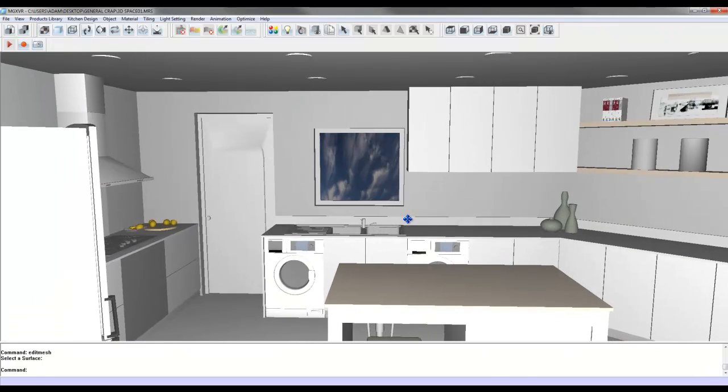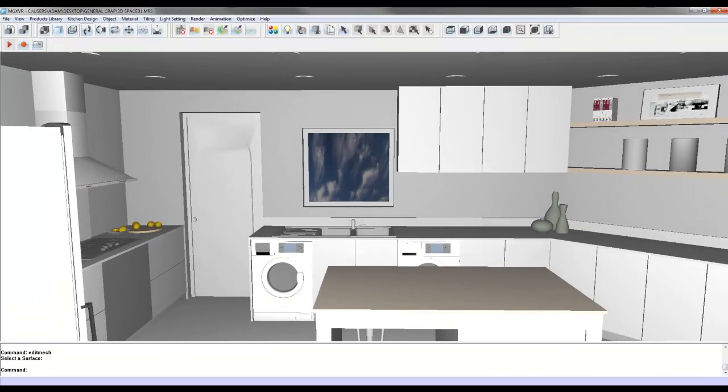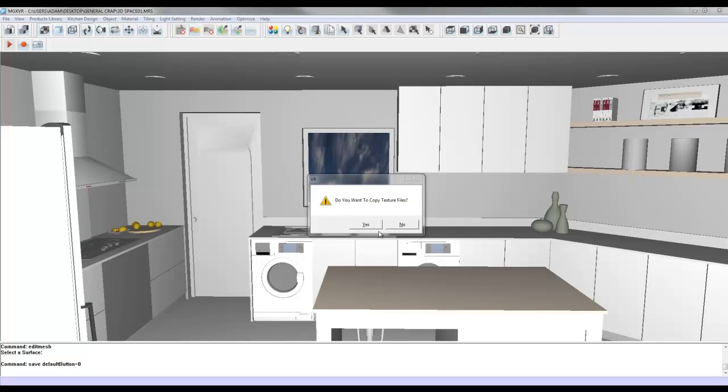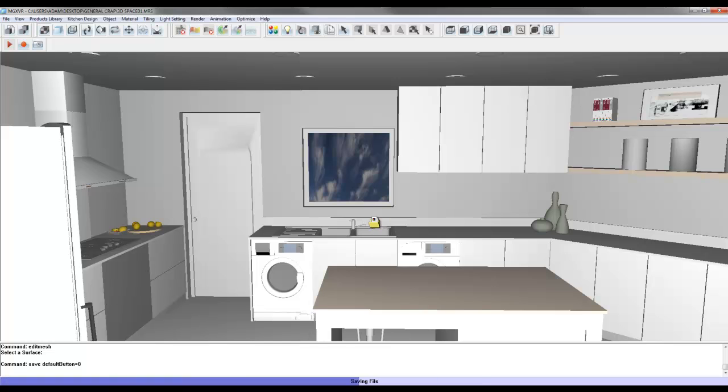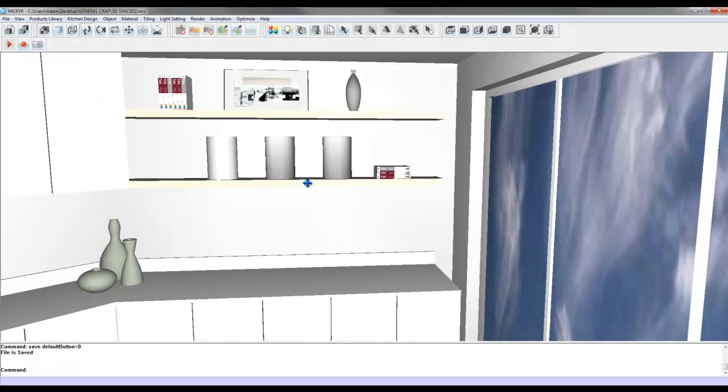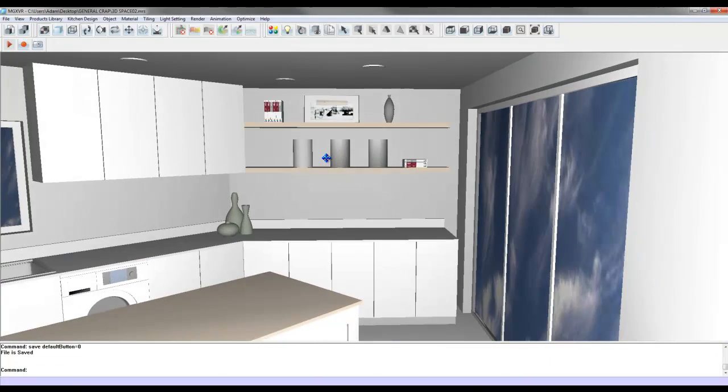Before I edit this wall, I'm just going to save the files. So let me just save it quick. Don't need to copy any texture files. Right, there it's saved. Now, I usually always save before optimizing surfaces because sometimes an error might occur, and then we can just revert back to the previous version. So let's try Optimize Surface again.